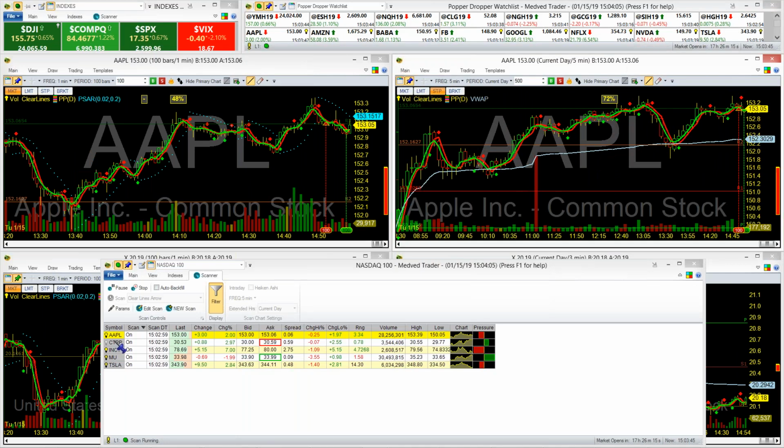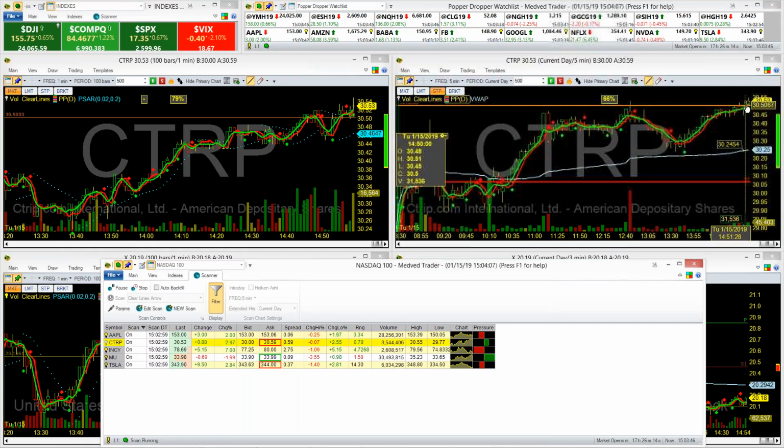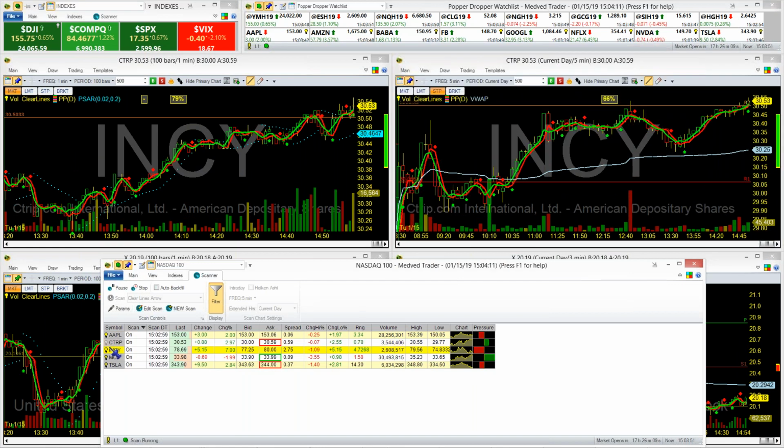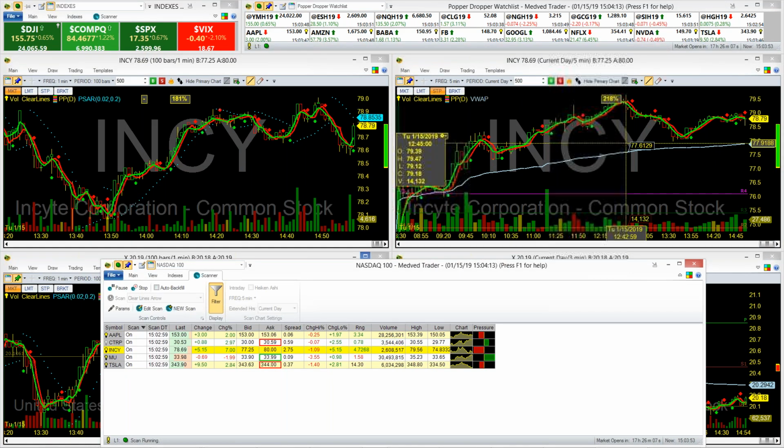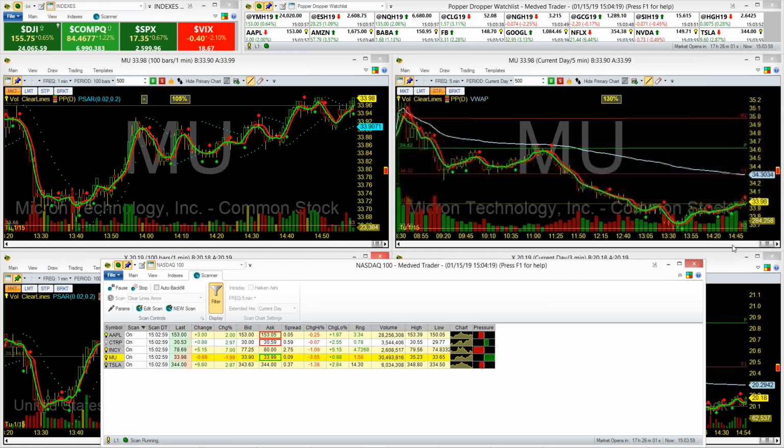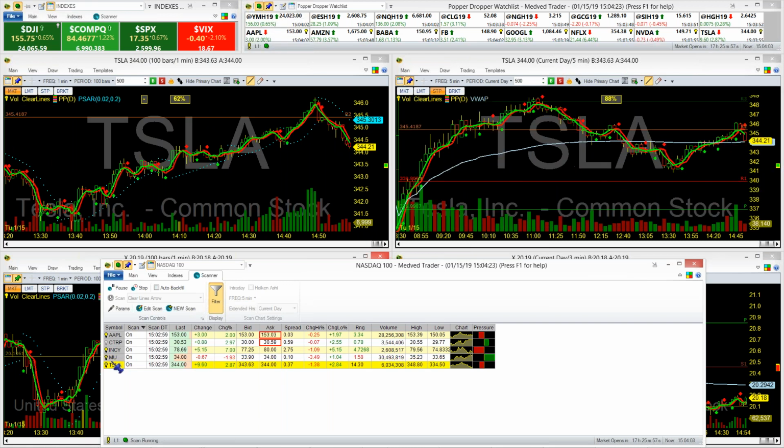Let's see the other one. C-Trip had an up arrow on the 5 minute. INCY had a down arrow on the 5 minute. Micron had a red arrow on the 5 minute. And Tesla had a red arrow on the 5 minute. So live, like during the day, you can just be watching for fresh crosses to appear on whatever time frame.